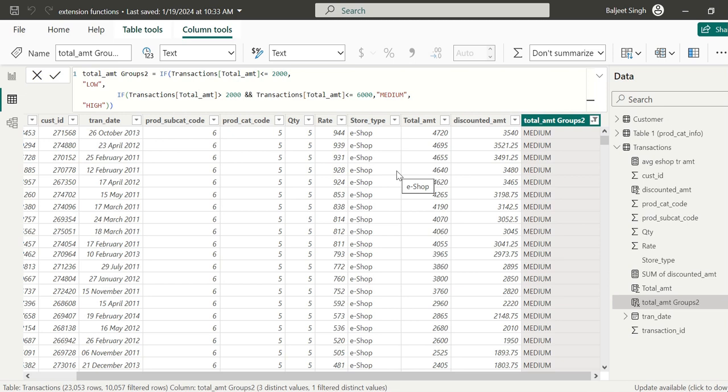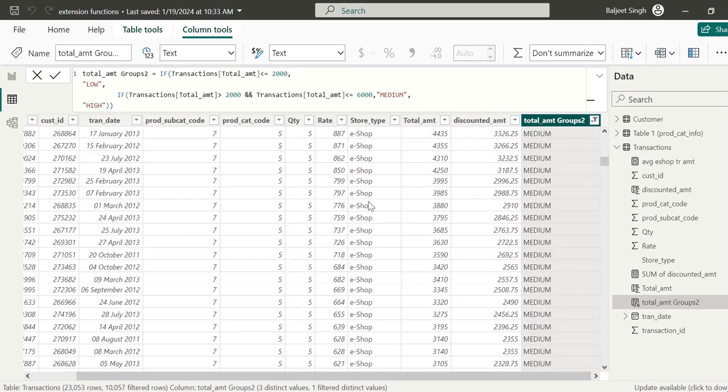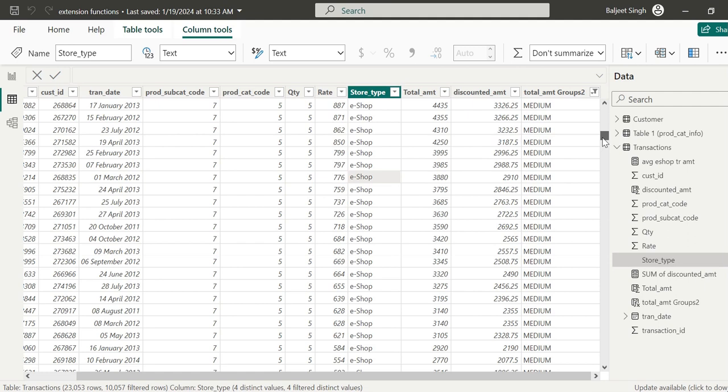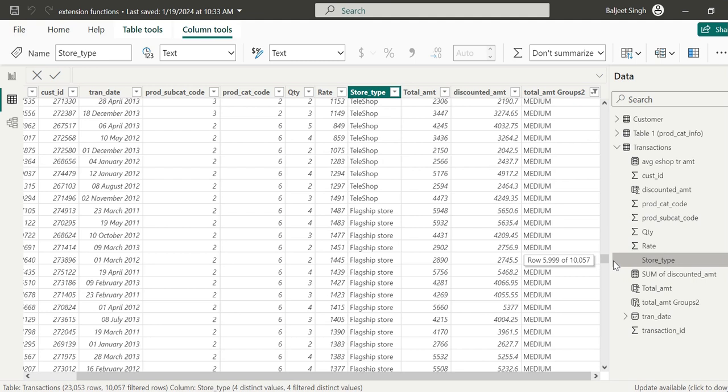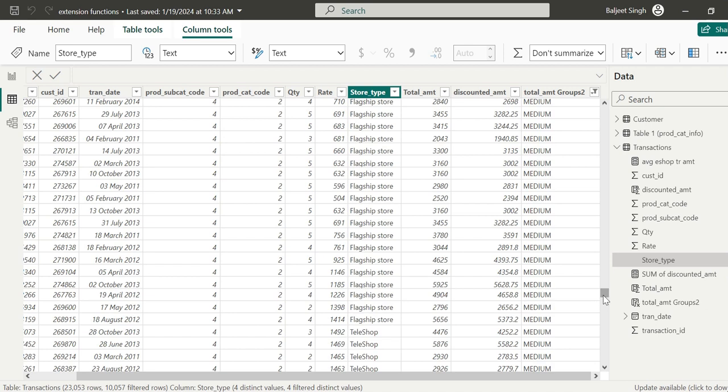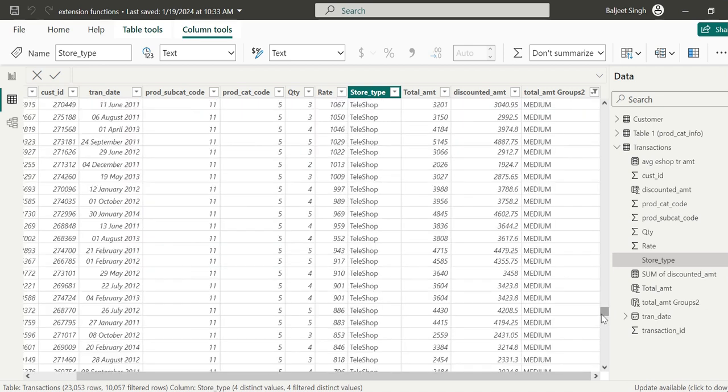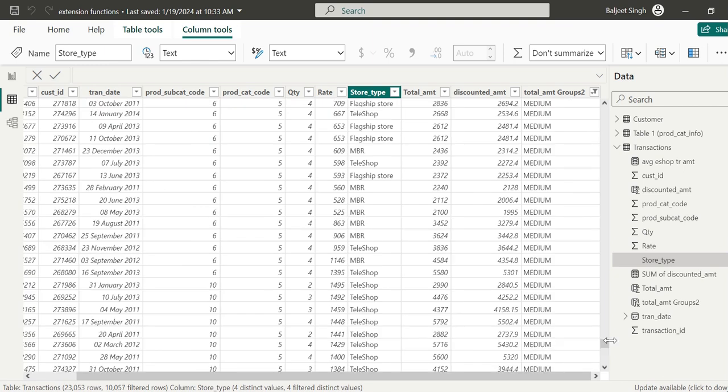As a quick reminder, the distinct values for store type, as we are familiar with, are eShop, Teleshop, flagship store, and MBR. We have already discussed it, but we can see it down here. This is eShop. This is also eShop. Yes, Teleshop, flagship store, and there are a few which are MBR.